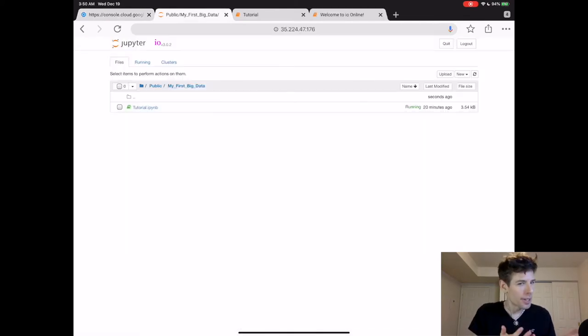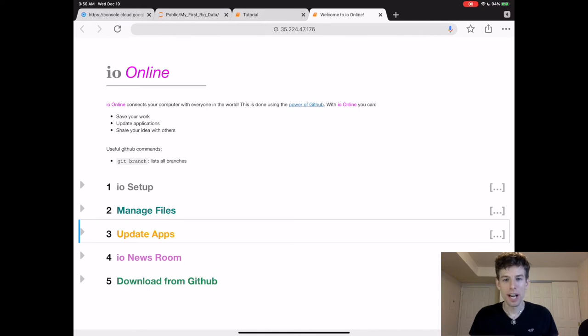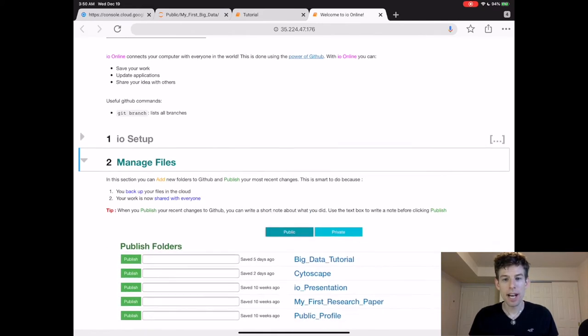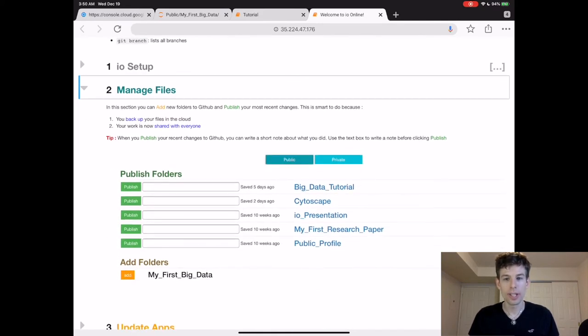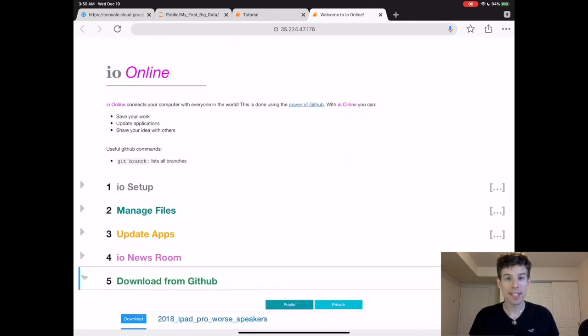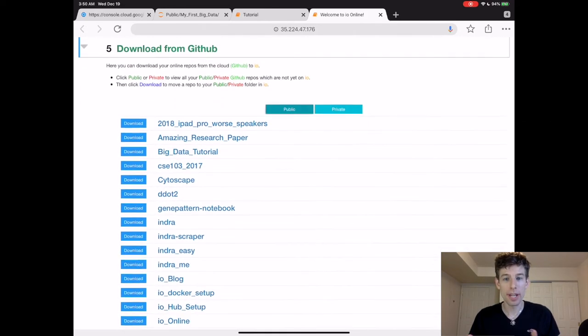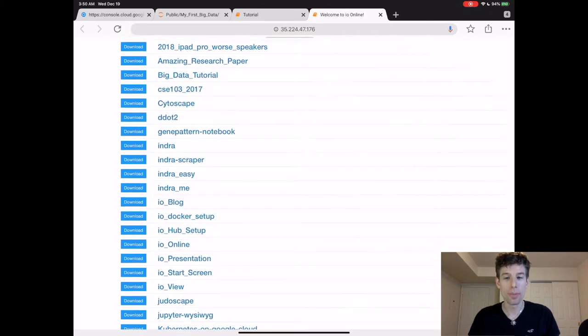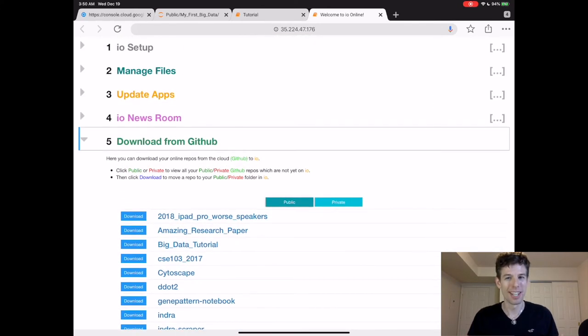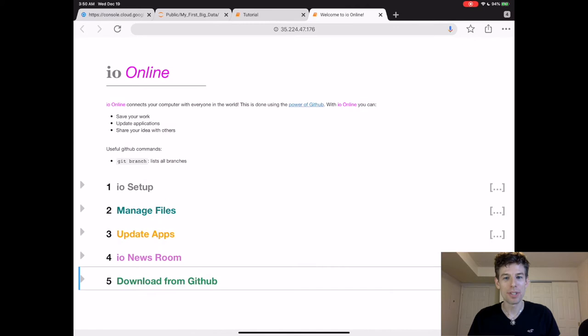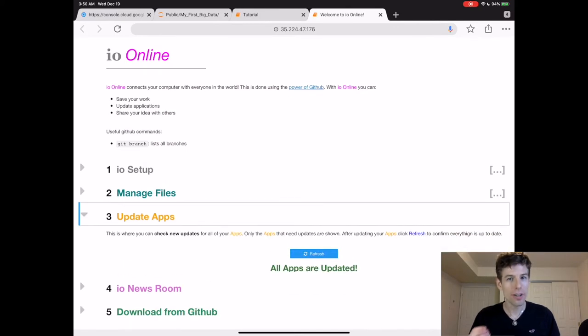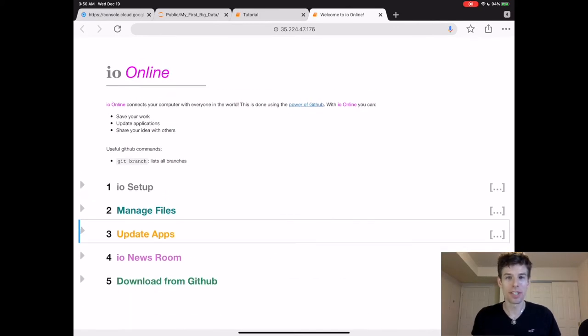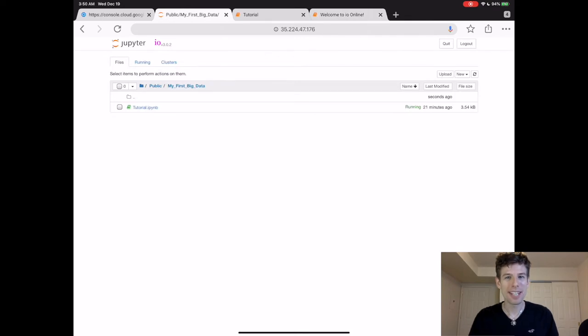But what about all of your work? Well, there's an easy fix using I/O Online. With Manage Files, you can save all of your work onto GitHub. Then you can access your work using Download from GitHub once you set up the new computer. I should also mention that you should check out Update Apps because I update all of my apps regularly, and that will fix other glitches. All right, now let's get back to the tutorial.